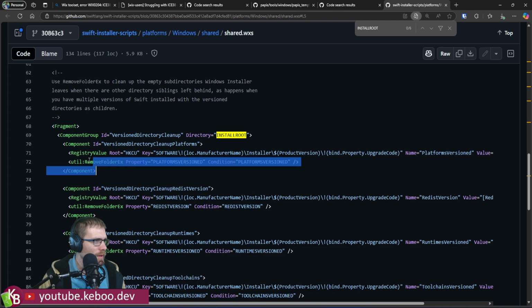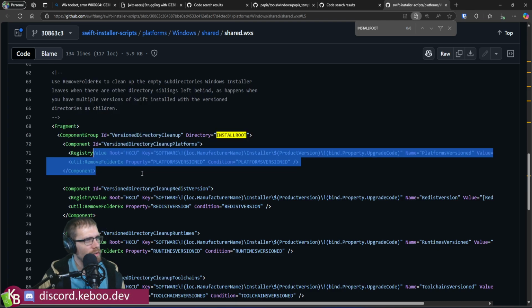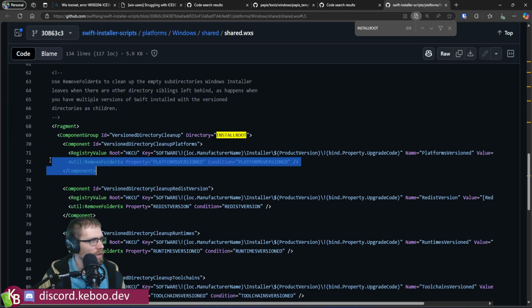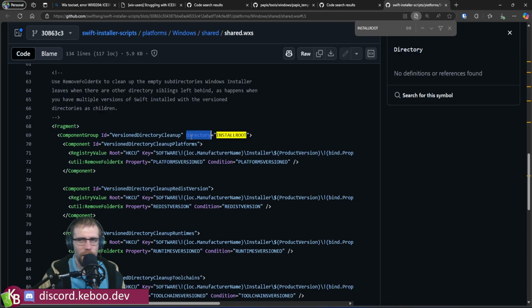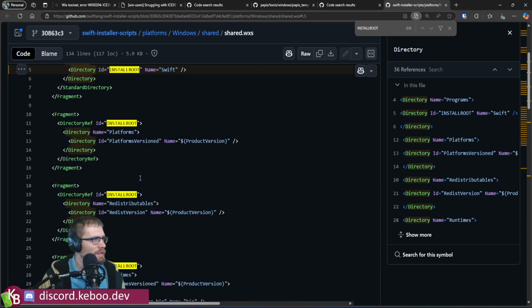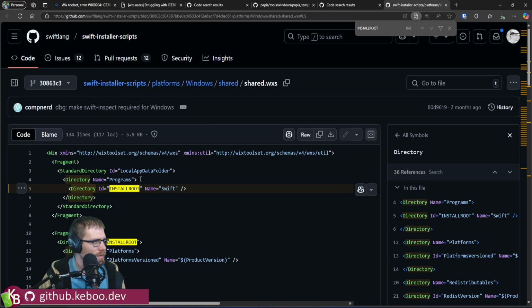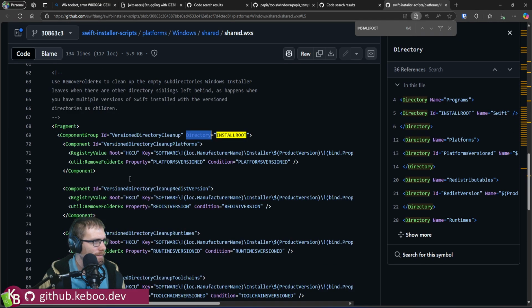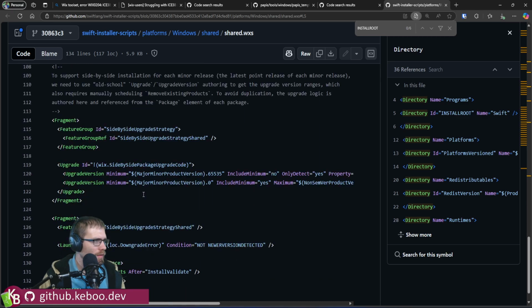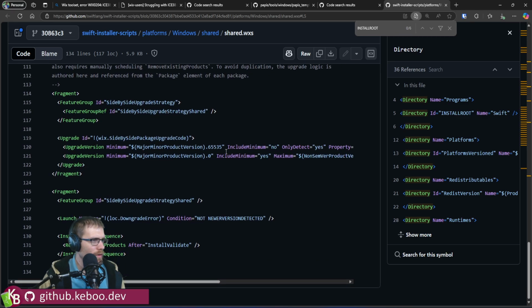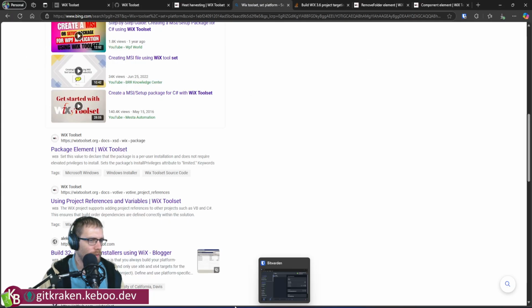Version directory cleanup platforms. Is this what it's wanting? A new component group pointed at the directory. Is this the solution? Okay, let me. Wondering if that's the solution. Okay, let's go back here.